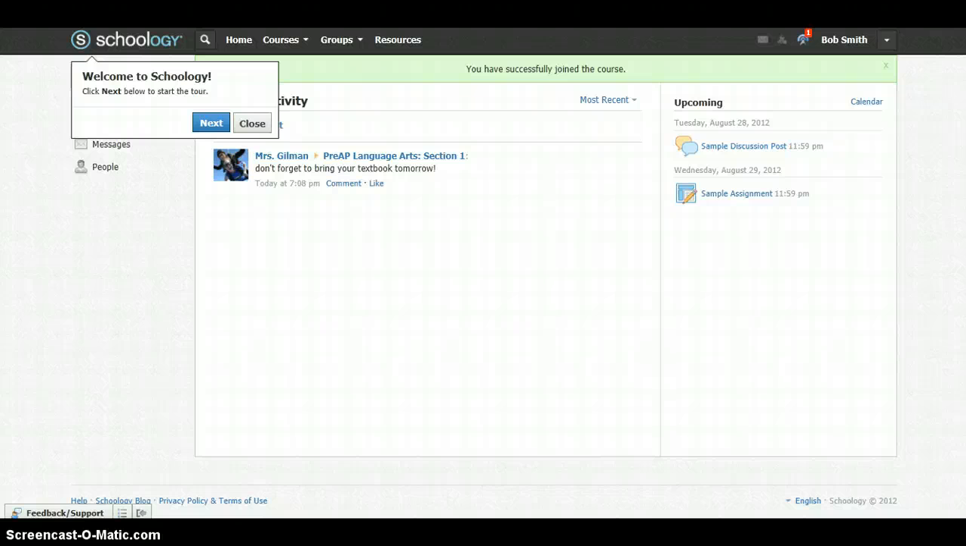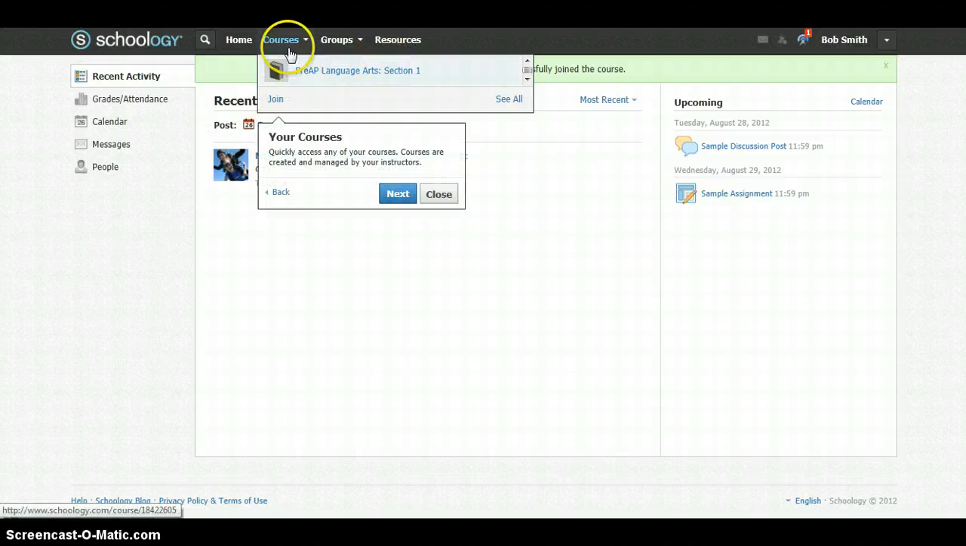Alright, now once you click register, you're going to be taken to this screen where it actually takes you on a tour of Schoology. So you could go ahead and do that. Click next to start the tour. Now this shows you right here, here are your courses. So right now we're in one course. If another teacher asked you to join their course, you would click the join button and then you would type in a new access code. So you could go into each course separately.